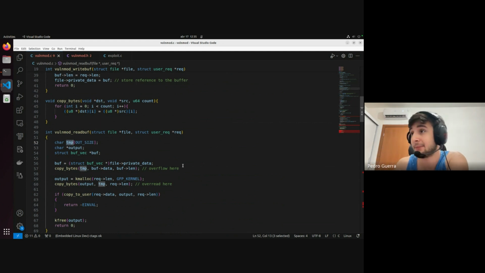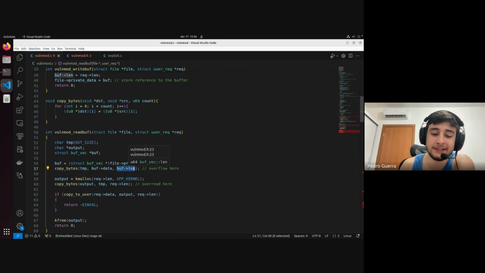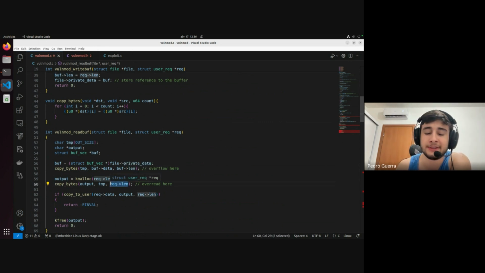The second thing is, when we're reading back those values, it will allocate a heap object called output, and it will copy the temp variable to output, but it will use the new request length, which is not to be confused with this length. They're both controllable by the user, but this one was set on our first request when we wrote to the buffer. This one is the new one that we're using to read the buffer.